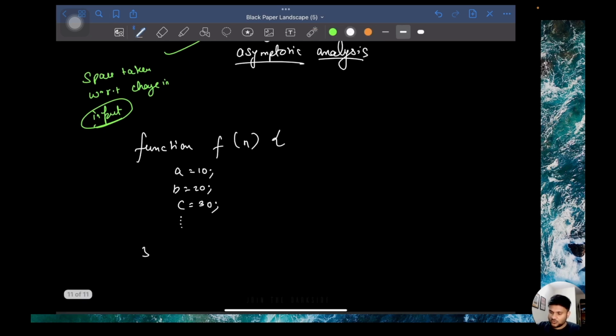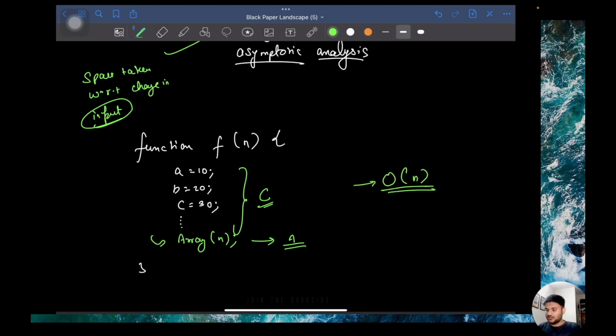Whereas if you use any data structure, for example arrays, or maybe a map or something, then let's say you create an array of size n. That means now you're using some constant space, and along with that you're using n extra space for the array. So the overall space complexity will become order of n, right?